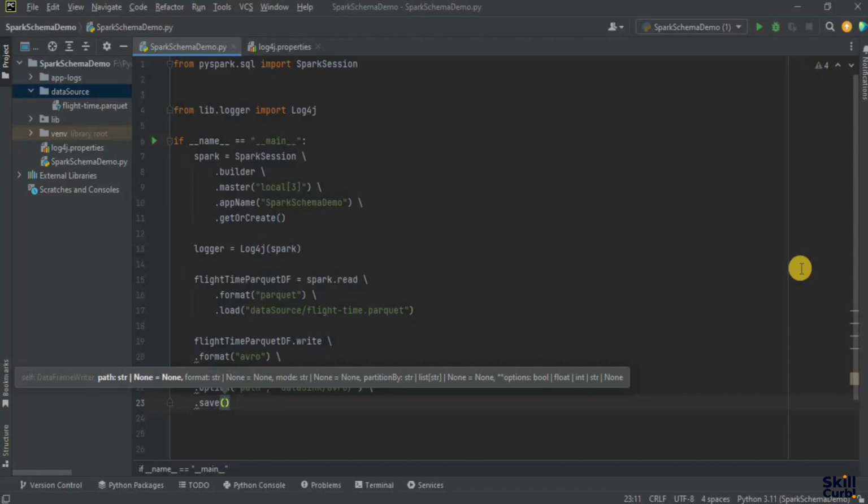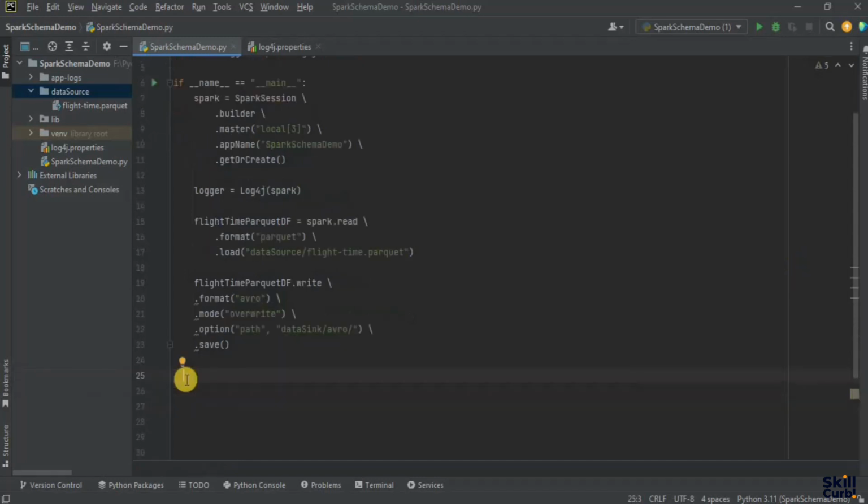But how many partitions do I have? Let me check the number of partitions. This can be done using the following command. First, we will convert the data frame into an RDD and get the number of partitions it has. Great. Now let's run it.